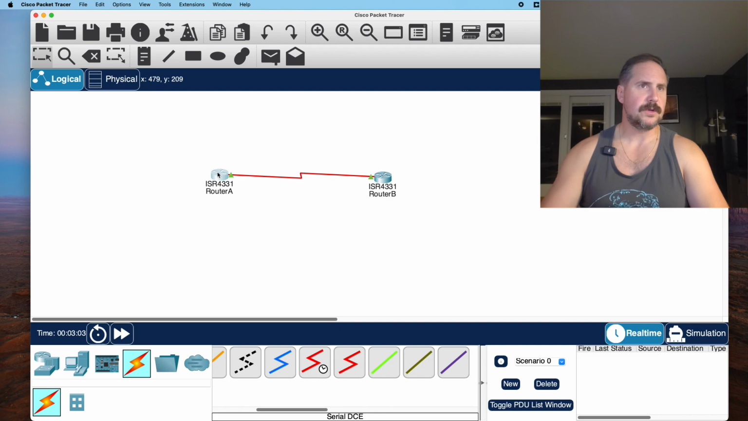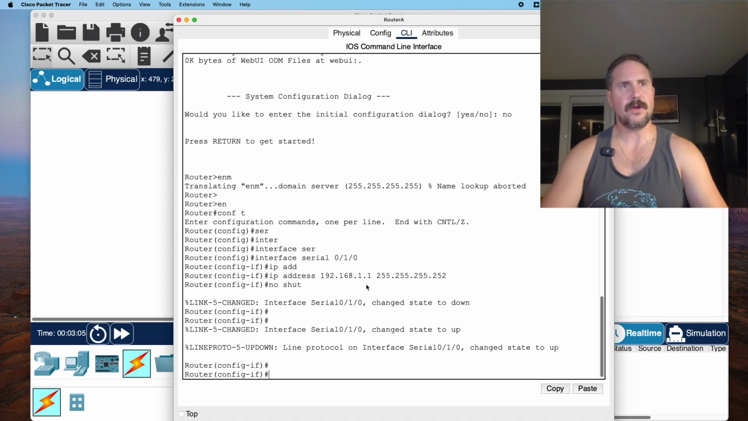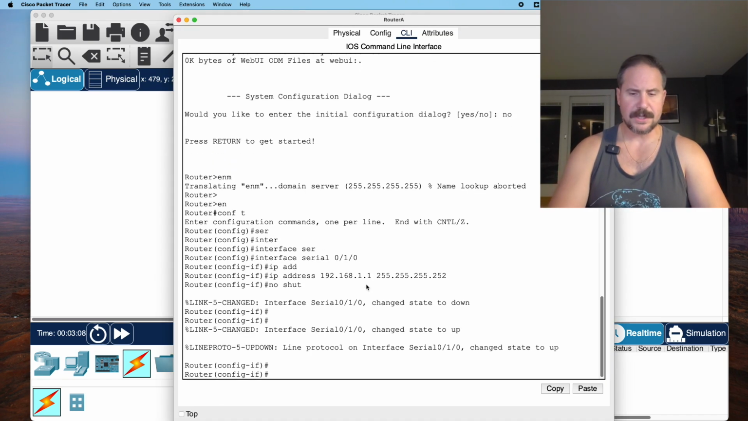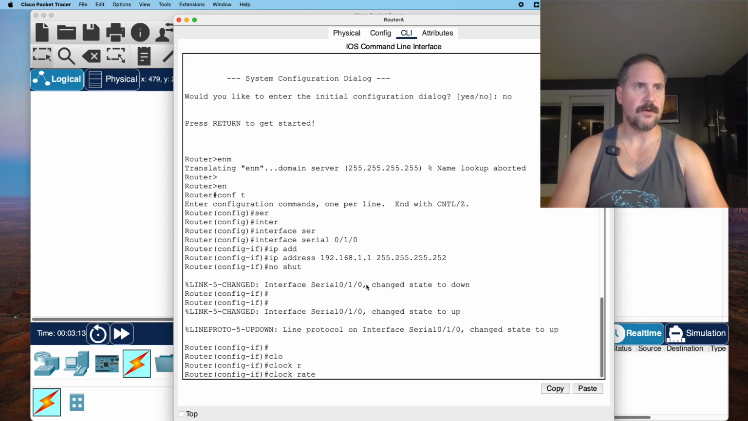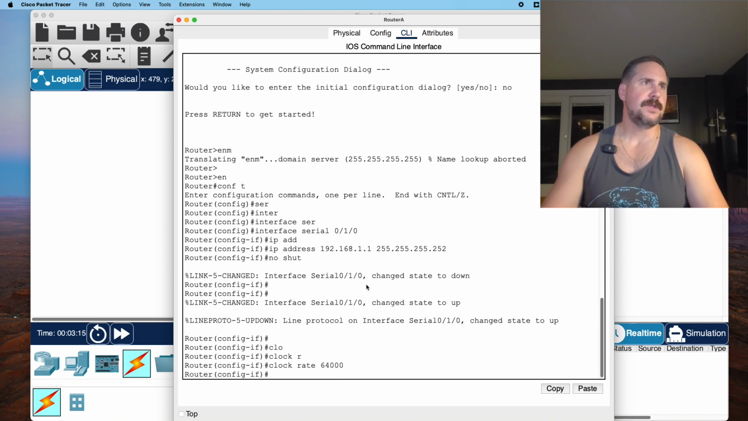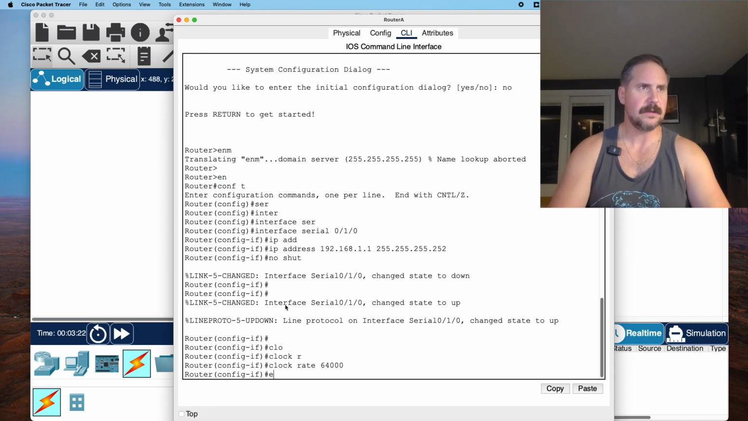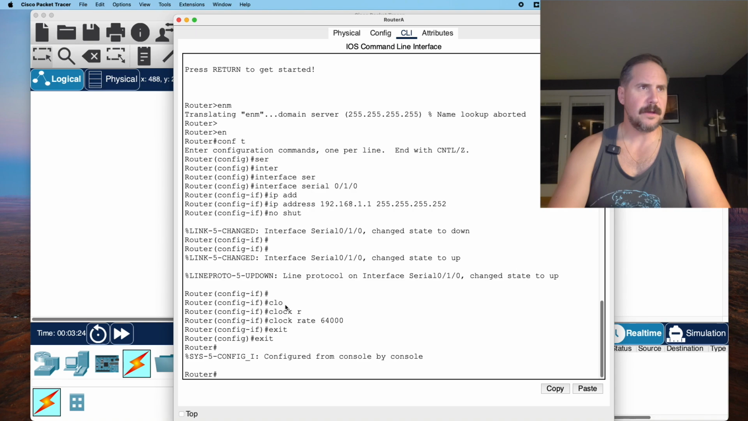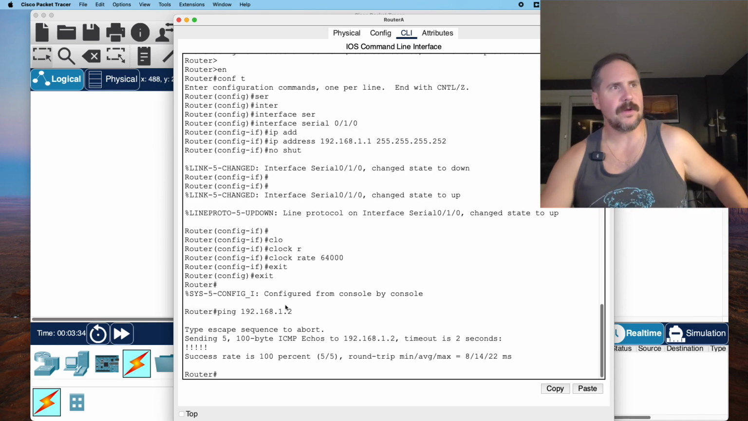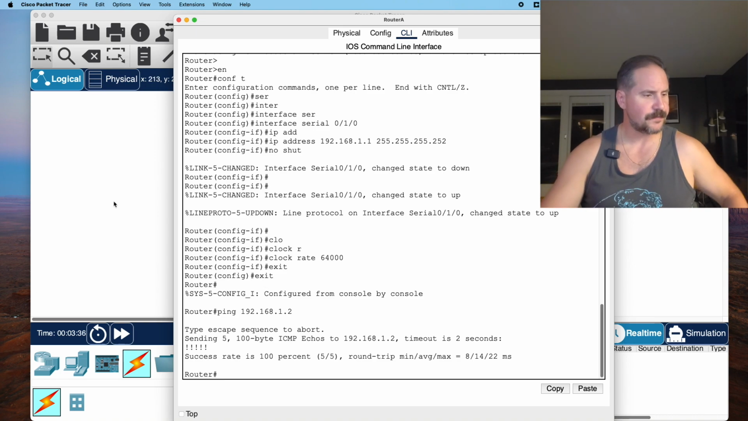And just to confirm, the interface is already up, but I want to say clock rate 64000, just in case. All right, so we've done that. Now let me just ping router B, exit, ping 192.168.1.2, and that works. So packets are going back and forth between our two routers successfully.